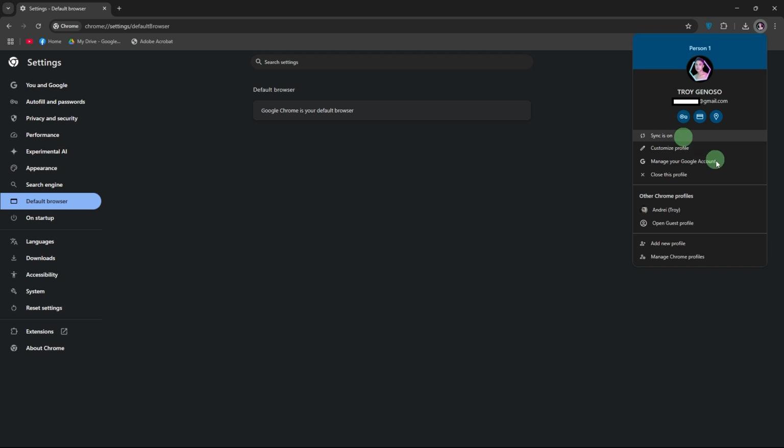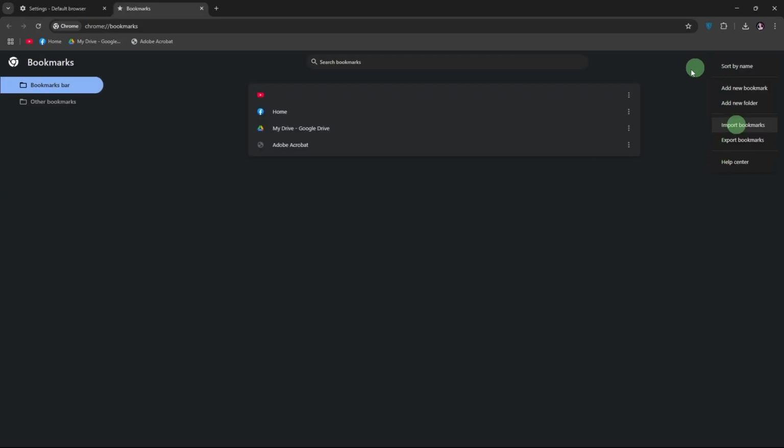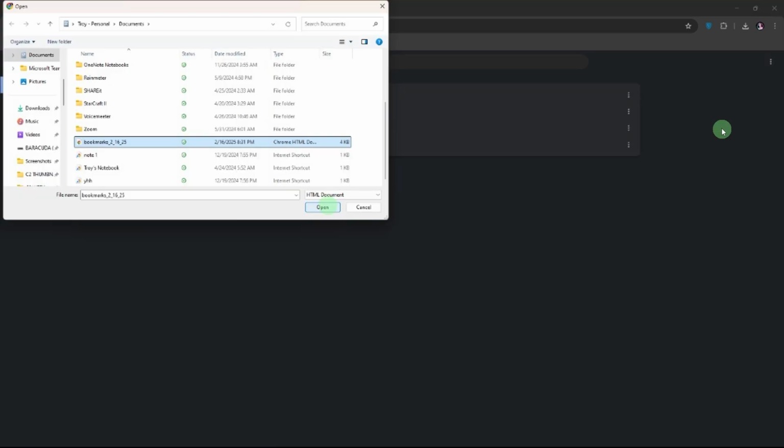Import bookmarks from other browsers. Click the three-dot menu, Bookmarks, Import Bookmarks and Settings. Choose your previous browser and import data. Then hit Open. Pin Chrome to taskbar for quick access.